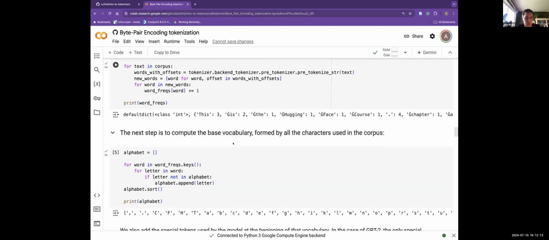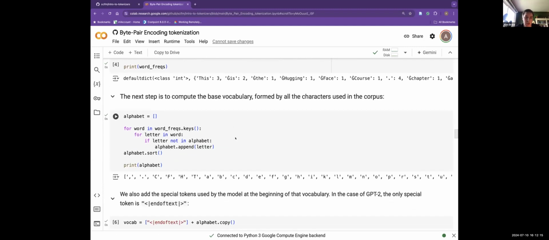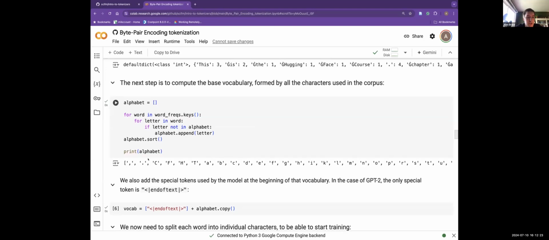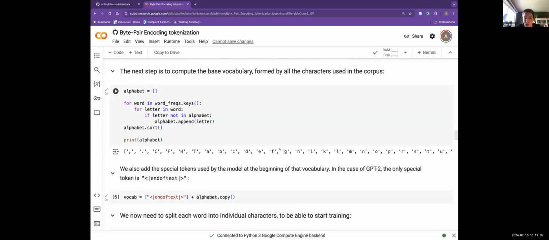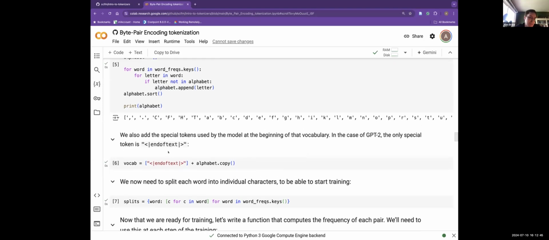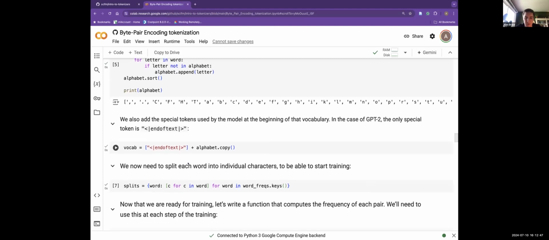So once we've computed the word frequencies, we just need to get the base vocabulary, and this is essentially the base case of this tokenizer construction. We loop over all the words, we get each letter in the word, and we append it to an alphabet if it's not already present. So this is just all the unique characters within the corpus. And we had this special end of text character. You can probably safely ignore this for the point of the lesson.